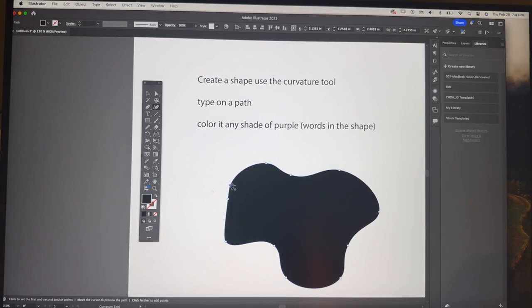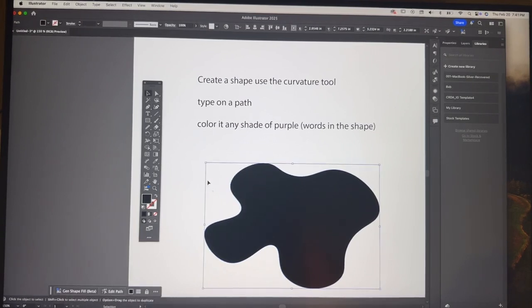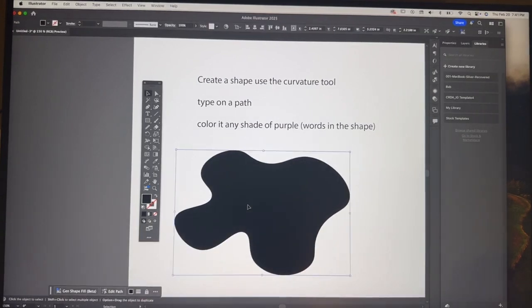All right, that's ugly. I don't like it. It's going to keep doing it, huh? All right, let's go. All right, there we go. So this is my shape, right?